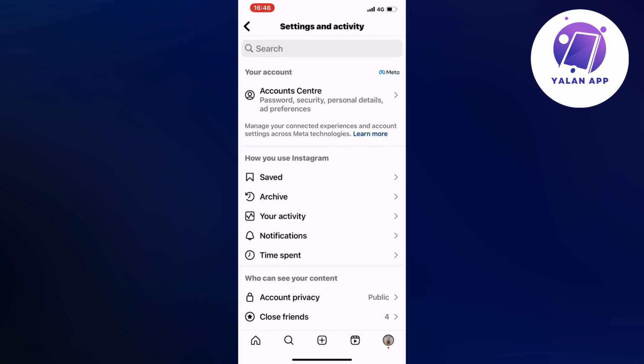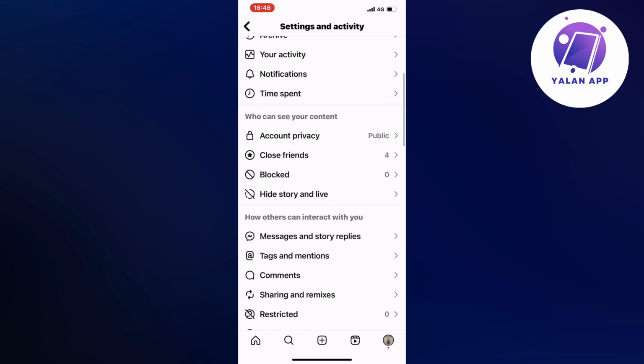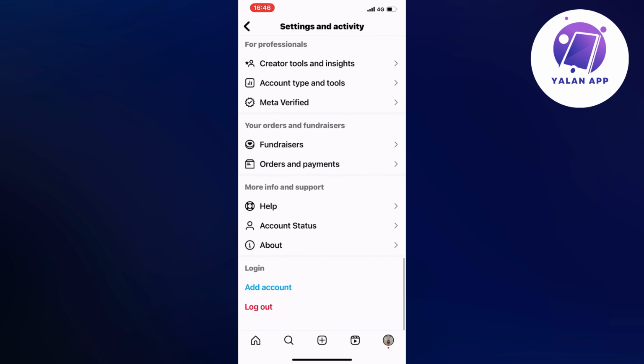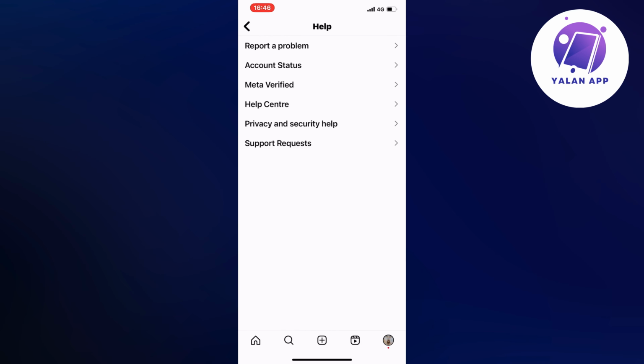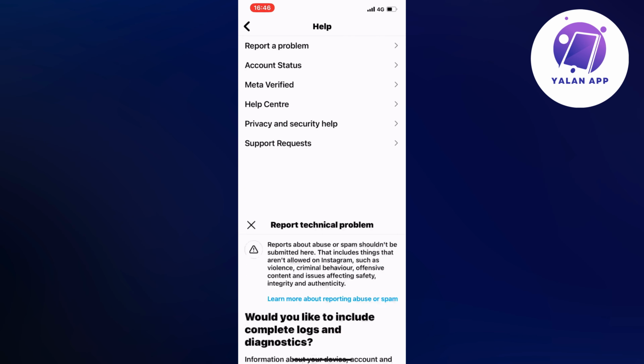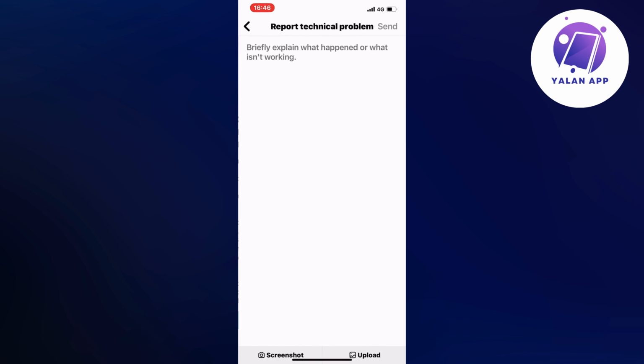So now what you're going to do on this page is to just scroll down in here, keep scrolling down until you can see where it says help. So click on help. Now click on report a problem. Once again, click on report a problem in here, as you can see, and then click on include and continue. And now you should be taken to this page right here.